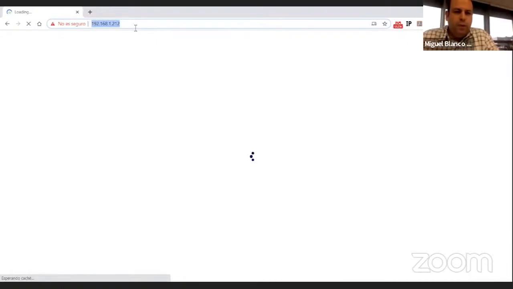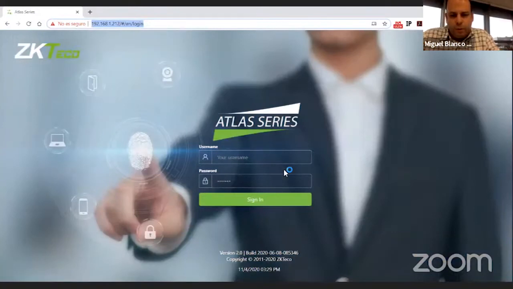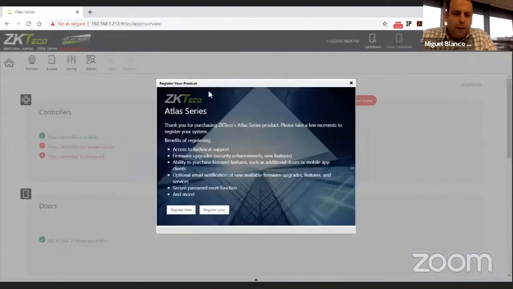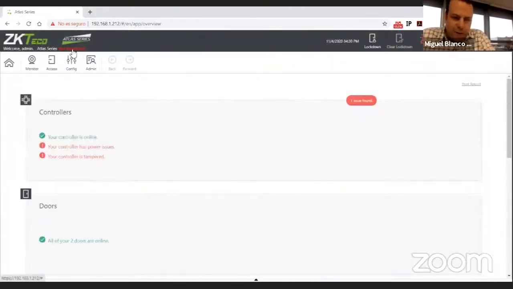Okay, after the wizard, you see the controller restarts, and then we can access the controller. Here we are reminded to do a registration. It's always recommended to register the controller, because if you register it and later forget your password, you can recover it. So it's recommended to do it. If you don't, we will keep reminding you to do it.